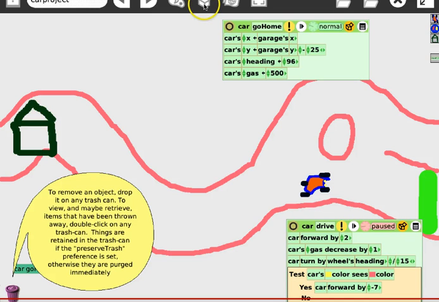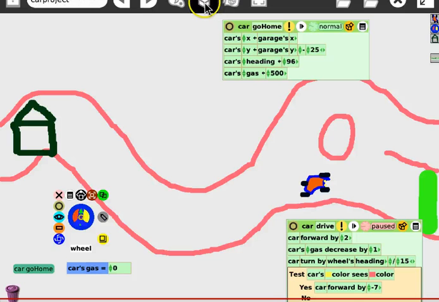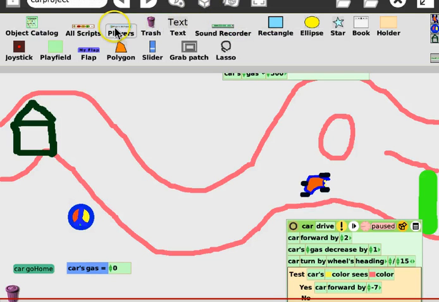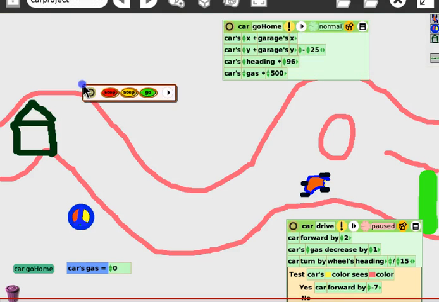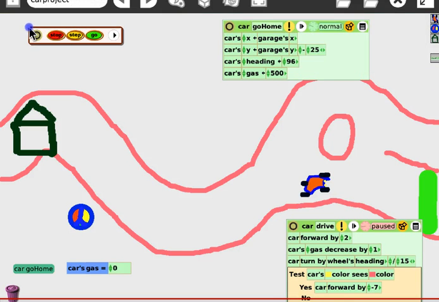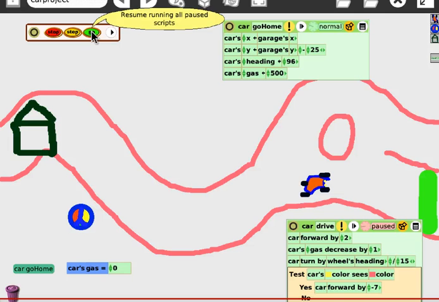If you look in the supplies bin, hello, where's my supplies bin? You'll notice something called all scripts. You can pull this out, and this is a little tool that can be used to stop all scripts and to start running all paused scripts. It doesn't start all scripts running, it just starts running those that have been paused.